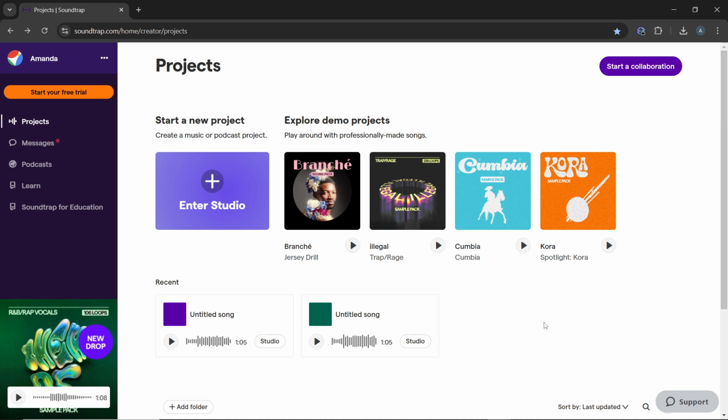The first thing to do is to open your browser and go to www.soundtrap.com. Then log into your Soundtrap account using your email, Google, or Apple credentials. Once logged in, it's going to take you to this fantastic homepage.